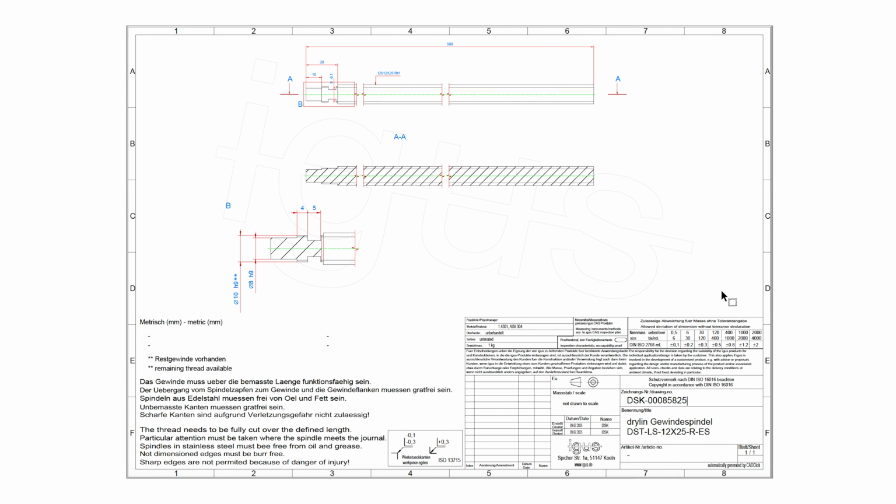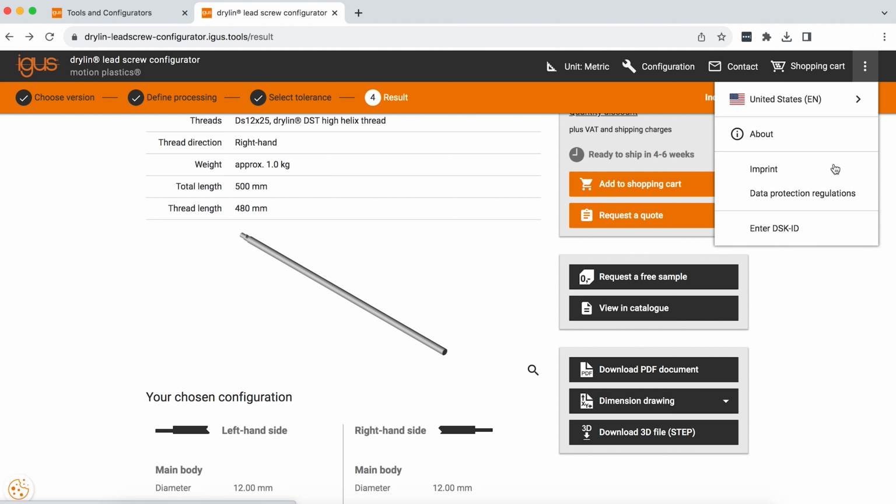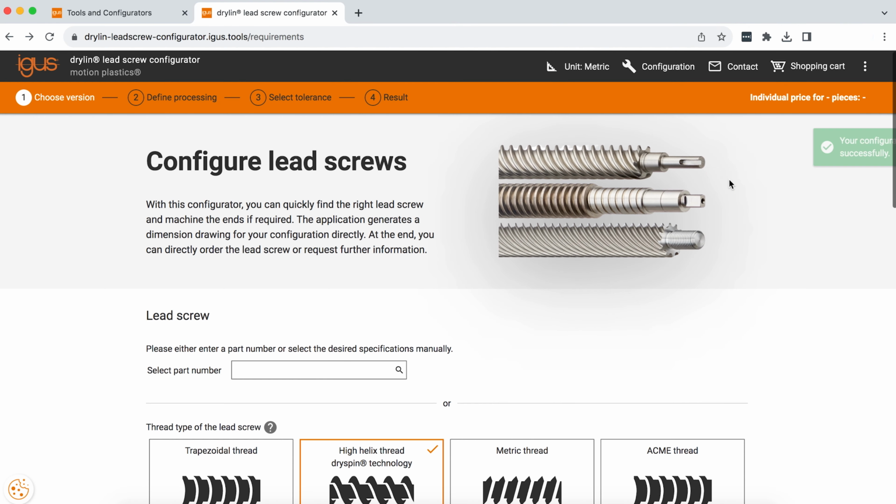One of the best parts of this tool is that we can actually copy this drawing number and add it back into the tool for future configuration using the DSK ID section here. It'll reconfigure your screw for any future purchases, or maybe you're just not ready to buy at the time of designing, and you want to come back and not have to do this all again.